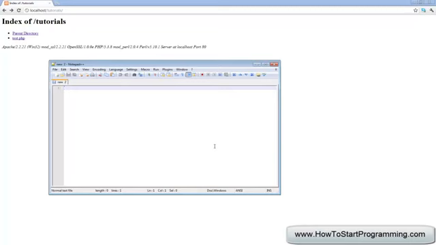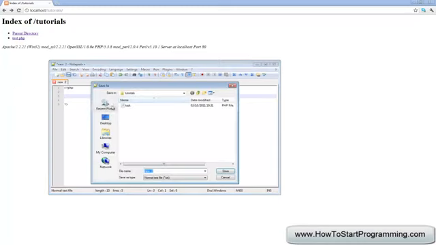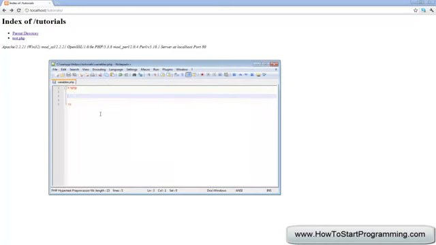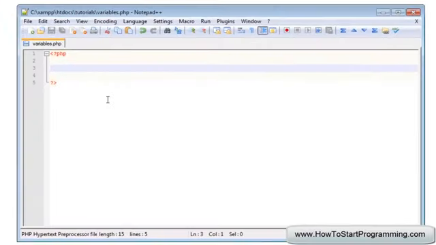So as always we'll start out with our PHP opening and closing parameters. PHP right there, and then another one there. So we've now got our file. Let's just save that as variables.php.